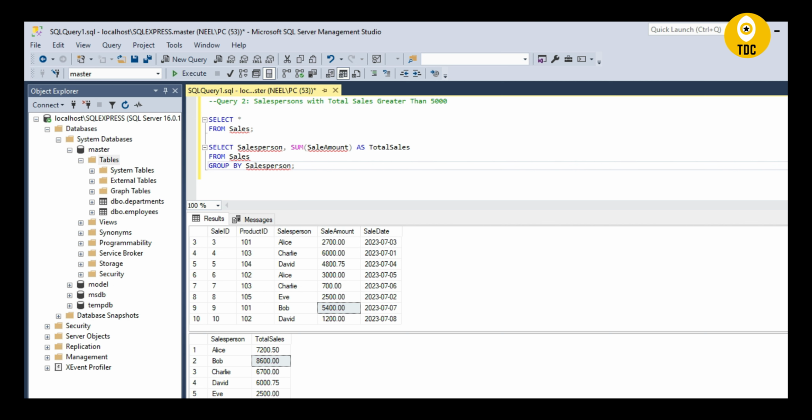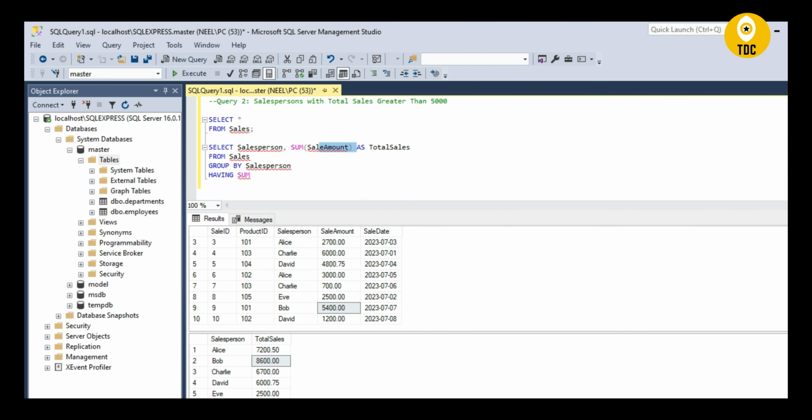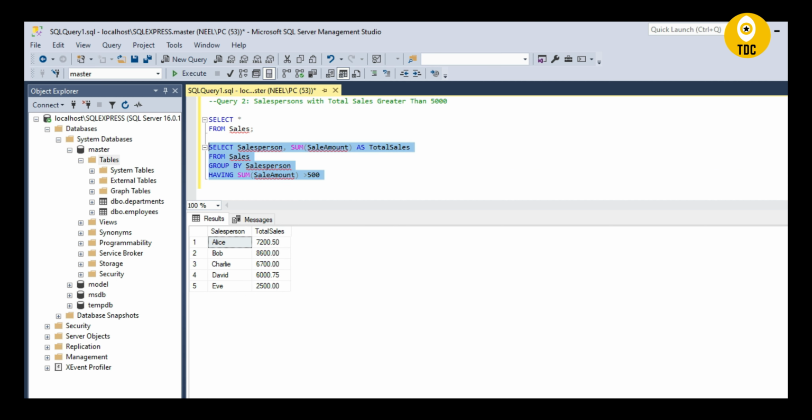However, we need to have a having clause here, because there is a condition. So having sum of sale amount greater than 5,000. Now you will be able to see whoever has more than 5,000 listed. Suppose I give more than 7,000, only one entry should be there, because only Alice is more than 7,000. Sorry, and Bob as well. So this is how you apply a condition on the grouped values.